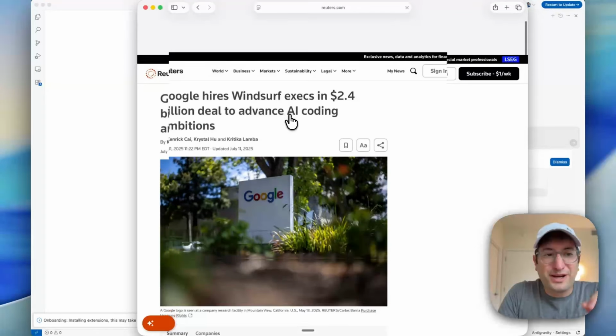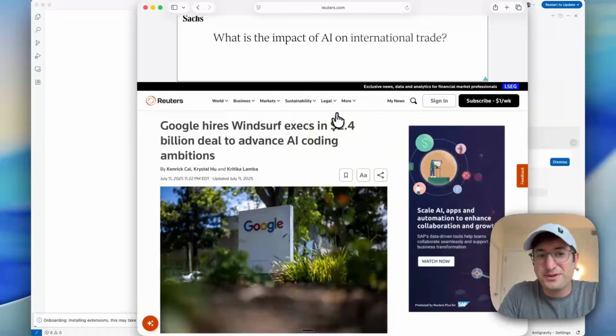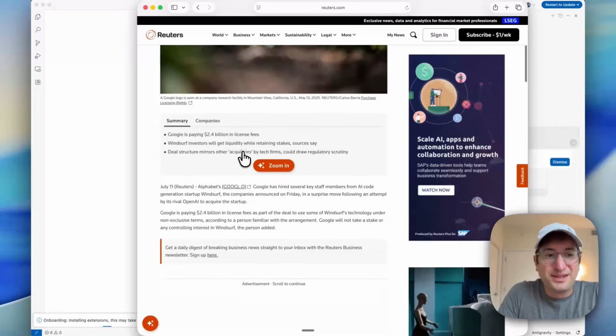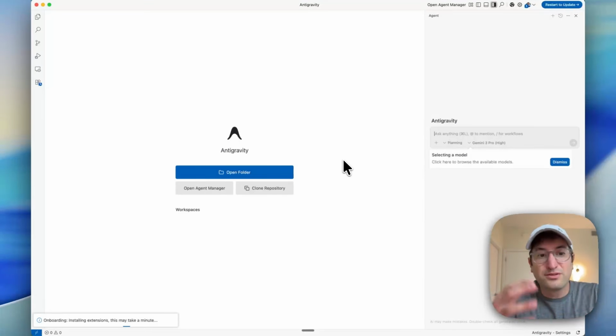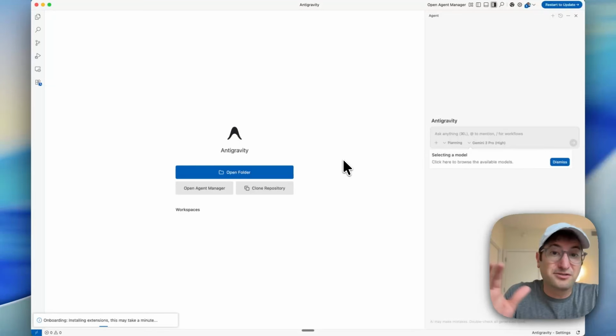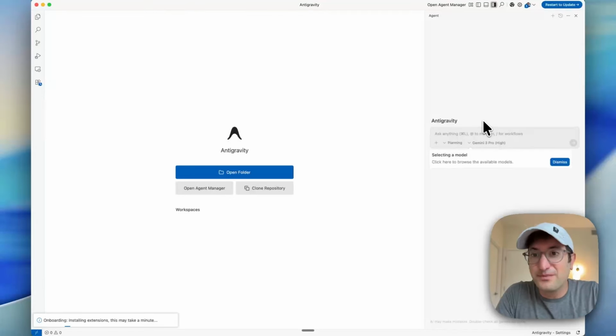If you weren't already aware, Google hired the Windsurf executives in a $2.4 billion deal. So it's very likely that Antigravity is also going to be similar to Windsurf. Now, Windsurf was also very similar to Cursor. So again, all these IDEs are somewhat similar. The difference is going to be just in the actual results, how the agents work together, and there are probably going to be some UI differences on the user side.